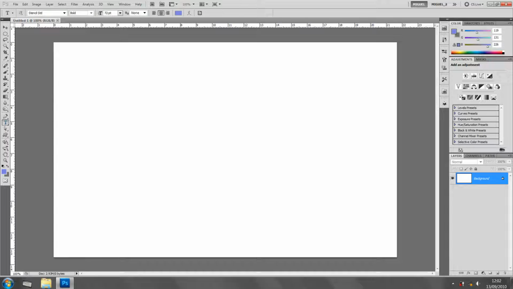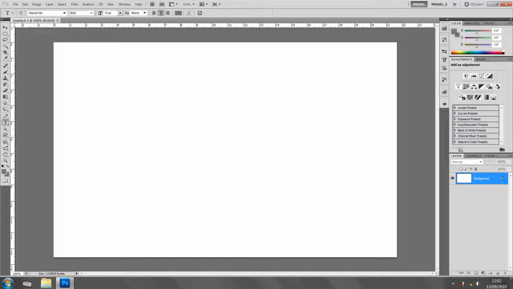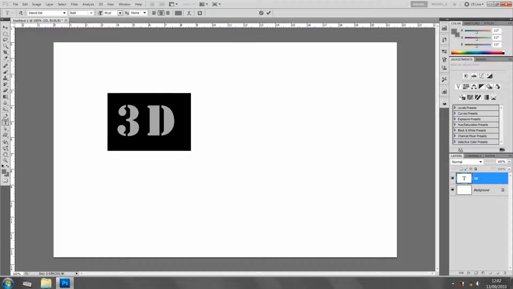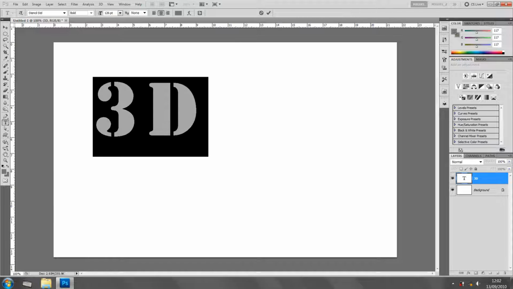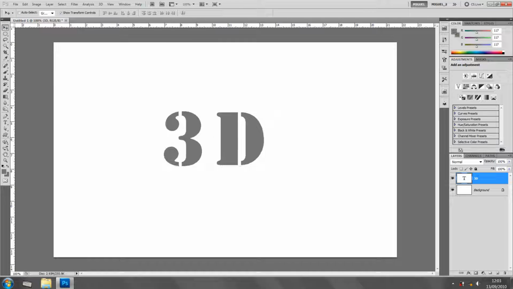and I'm going to select the text. Well, I'm going to select a medium gray sort of color, and I'm going to write down 3D, and there you go. So actually I'm going to make it slightly bigger, like so. So we have a normal 3D layer, normal layer, 2D layer.